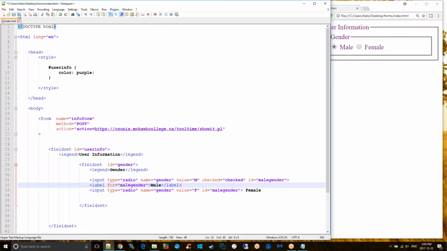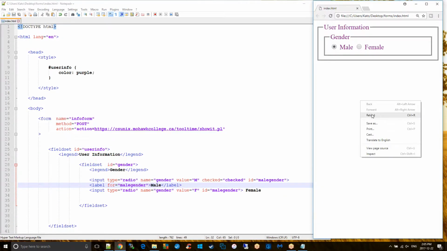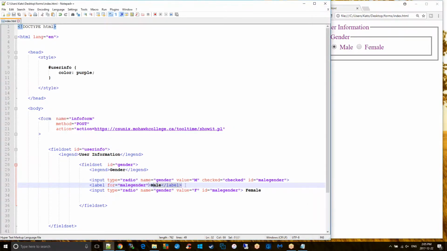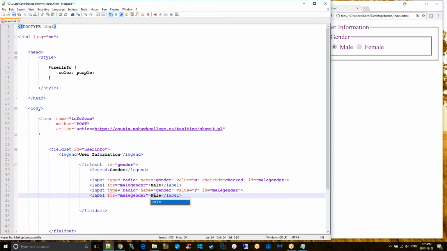Now let's save this and have a look at it. And if we go to the female, now if we just click on the word male, it's a lot better because you don't have to be right in the middle of the radio button to select it. So let's do the same thing for female. Take out the word female, or you'll have it twice. And right here. So this should finish it off.